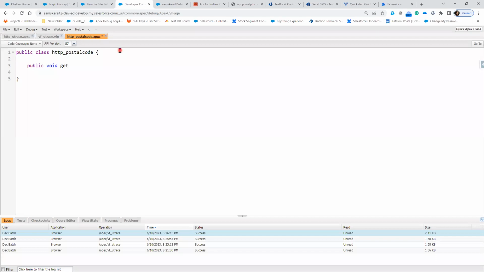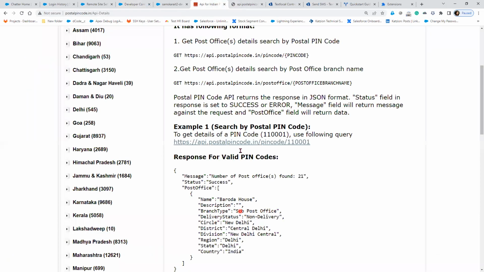Now, let's say here, I'll be having a method public void getpostaldetails. Whatever these postal details are, I need to get the details. First thing, my endpoint. What is my endpoint? This is the endpoint, and the pin code I need to pass dynamically.